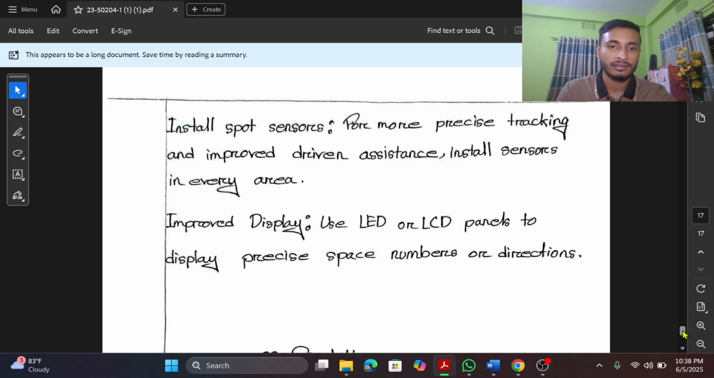Improvement of display: install spot sensors for more precise tracking and improved driver assistance, and install sensors in every area.